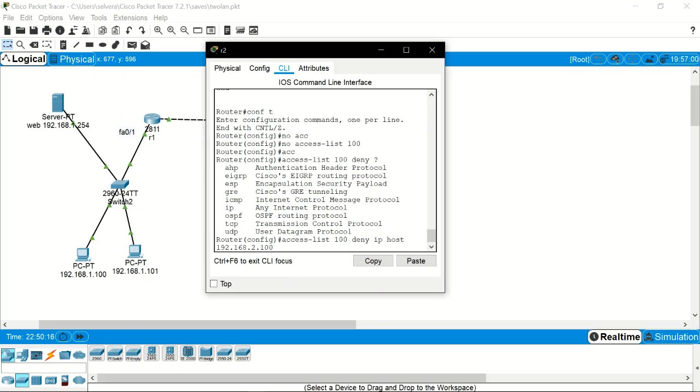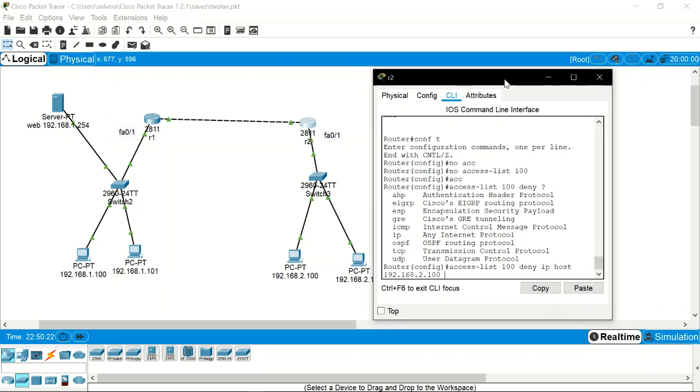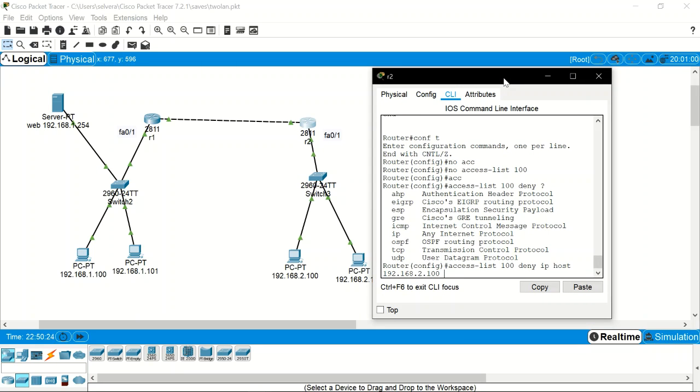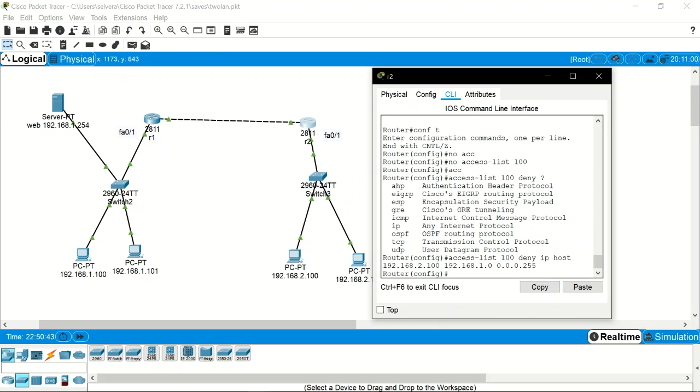and now we can add the other network, which is one. This is the destination, so this is 168.1.0. This is everything over here, and since this is everything, we put 255. That should let us add it to the access list.